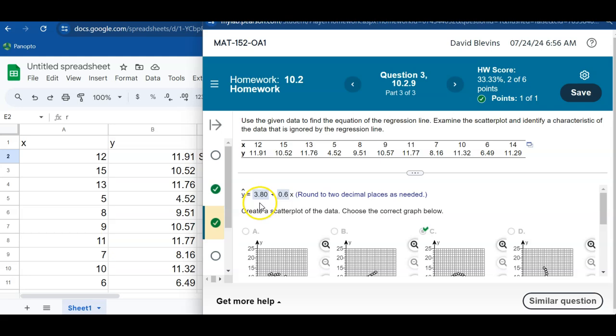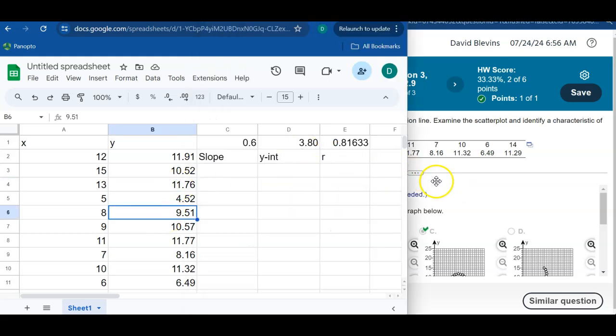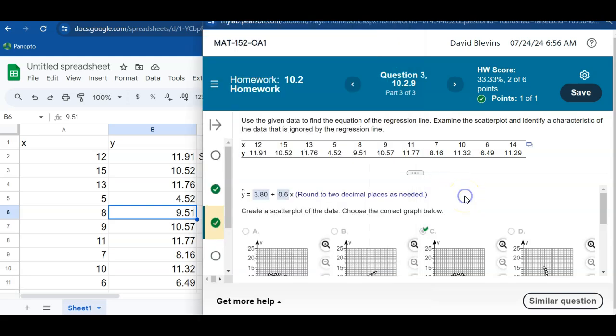So after you get your numbers in there, the 3.8, notice it's reversed here though, be careful. The number without x is your y-intercept. The number with x is your slope. So when I grab these two numbers, the 0.6 goes with the x. The number without the x is the y-intercept, so that's the 3.8. So there's our regression line.